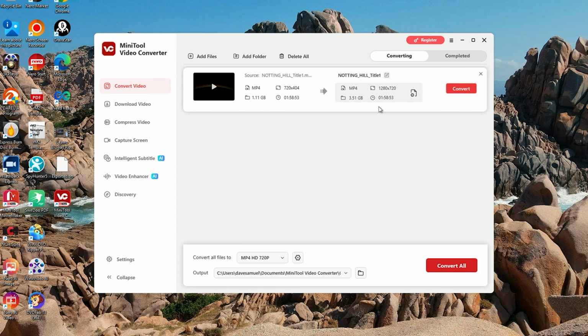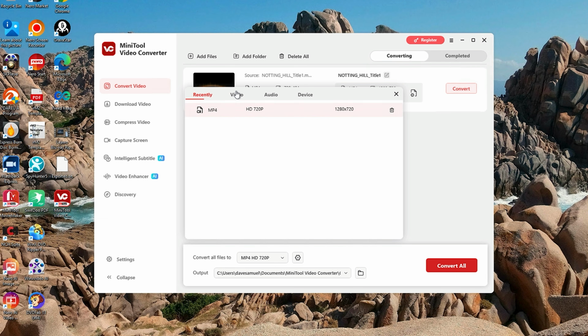Now guys, for the demo, I've got my video loaded, right? And at the moment, like I said, this is in its original format, which is 480p DVD. Now I'm going to click the output format option and I'm going to choose the format I want, which in this case is 1080p.